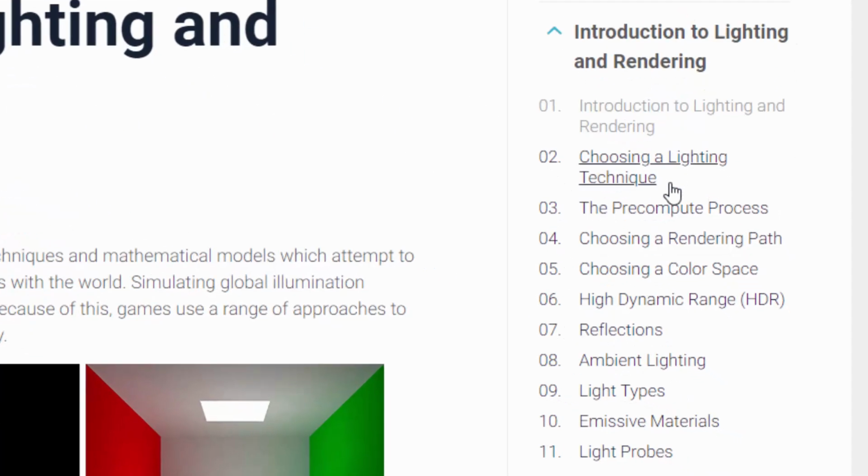You can see some of the topics: choosing a lighting technique, the pre-compute process, choosing a rendering path, a color space, high dynamic range, reflections, ambient light, light types, which we will definitely be getting into, emissive materials, and light probes.